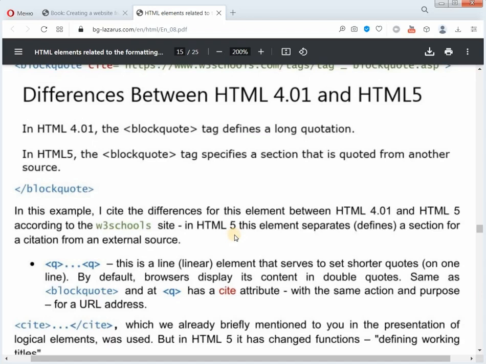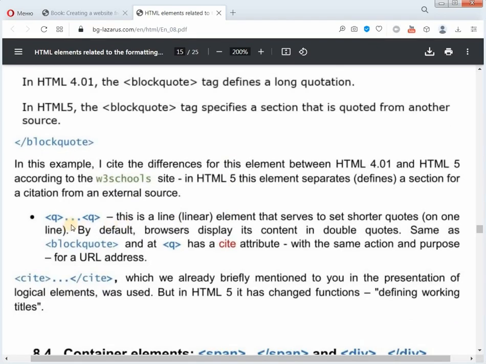The next element is q. This is an inline element, which serves to set shorter quotes that are on one line. By default, browsers show its content in double quotes. It also has a cite attribute, which has the same effect and URL destination.